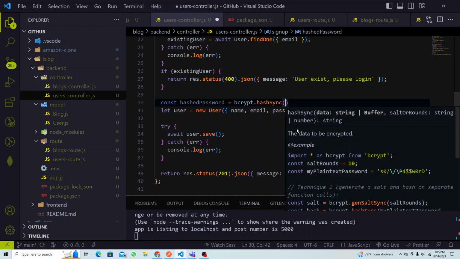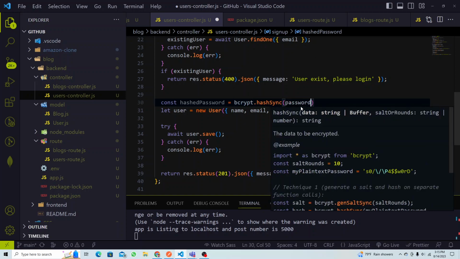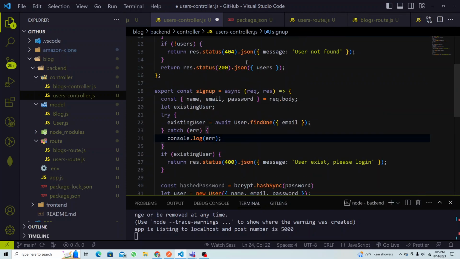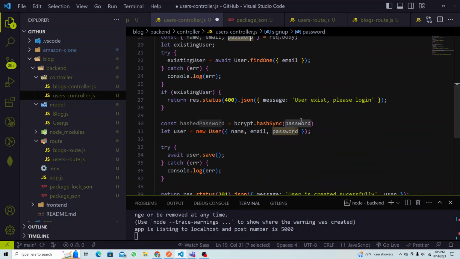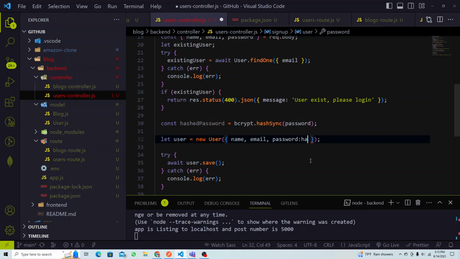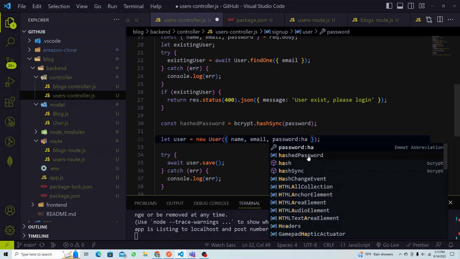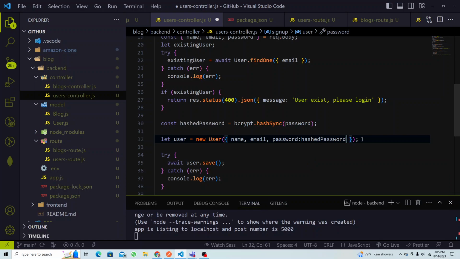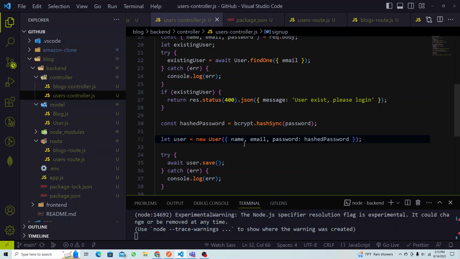And you just have to send the information, whatever the password you have, right? So this password we just pass there. So I think that is done, right? It will give us the hash password. It will just convert that, and this is what we're going to use now. So here, password colon hash password, done. Now let's add one more user and see how it looks.